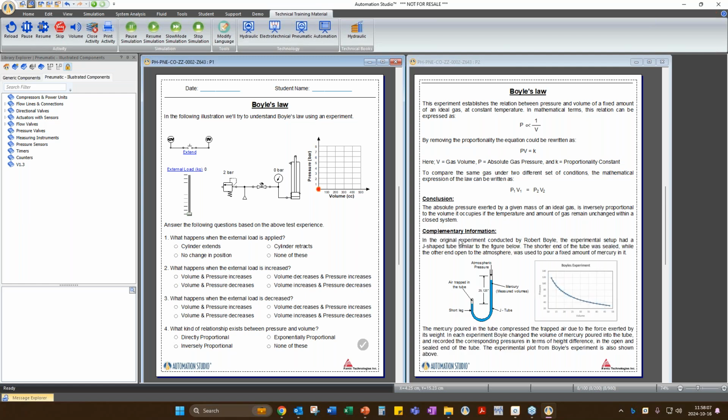Thank you for completing this exercise. Please refer to the available complementary information containing the details of the actual experiment performed by Robert Boyle and its graphical outcome.